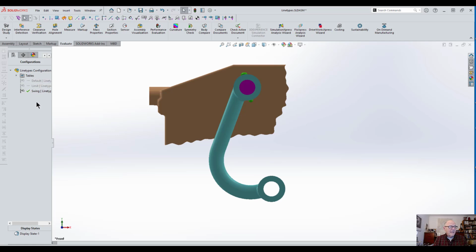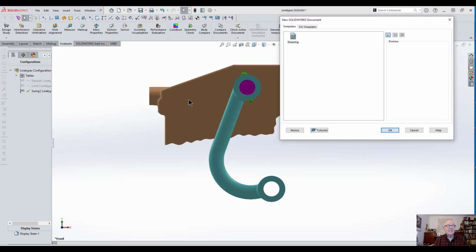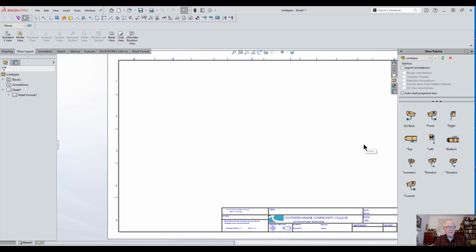So we have those three configurations. What we're going to do is create a file, which is a drawing based on this assembly. So we'll start with, I think I did this as a metric, so we'll do B-size millimeters. I don't use any of SolidWorks title blocks, by the way, because they are just awful.